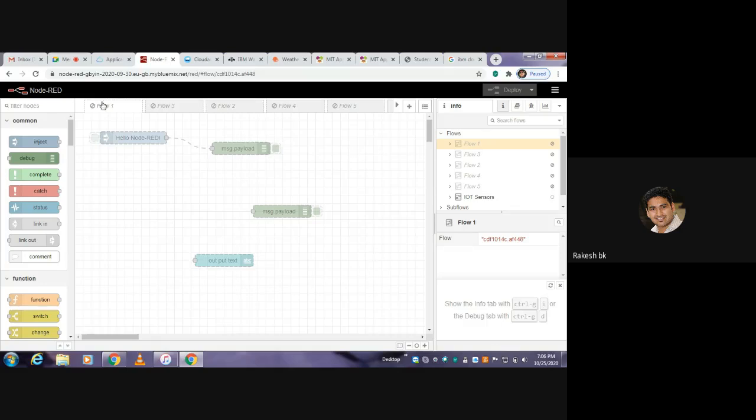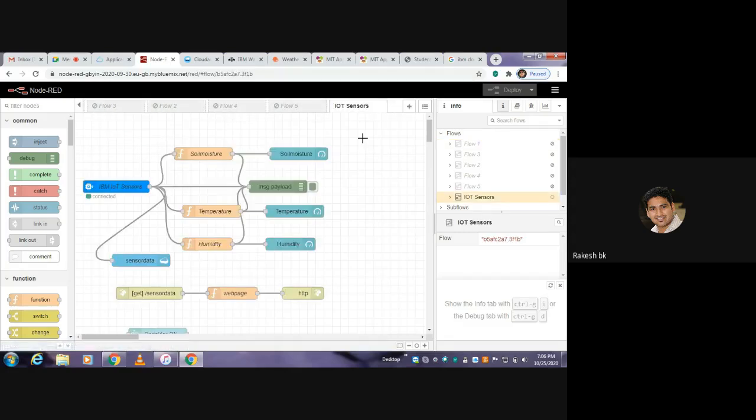So you have different flows here, a number of flows. I'll just go to the already developed flow. So I mentioned it as IoT sensor. So the window what you are looking at is called a Node-RED flow editor, where you can edit the activity that I have explained to you in the preceding discussion.